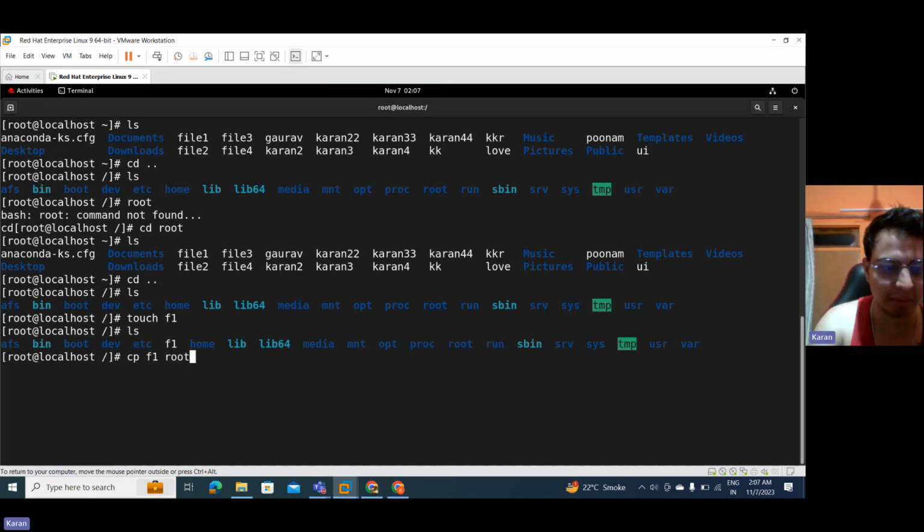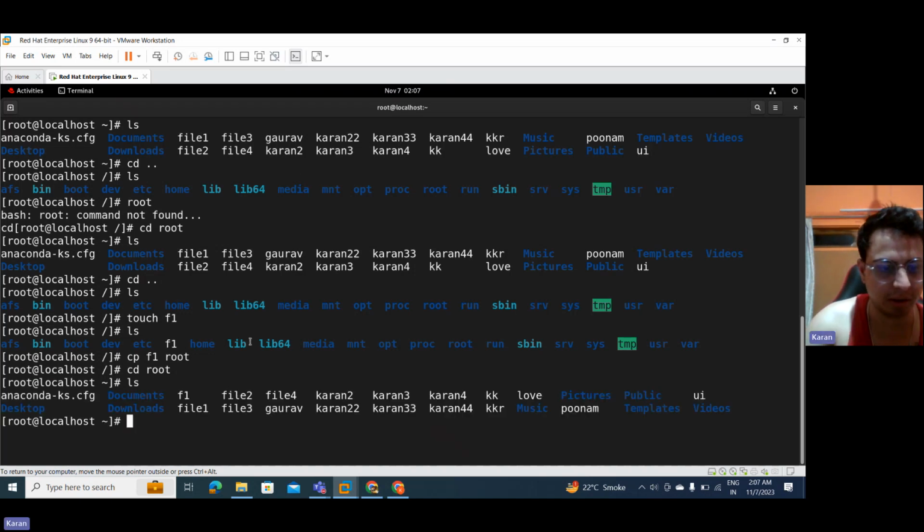Okay, so what will happen? Let's see. Let's go to root and let's see if we got, okay, we are able to see this F1 file here. So basically we can paste like this. There's one more thing that we can do with cp. If we add v to it, v means verbose, it will showcase.